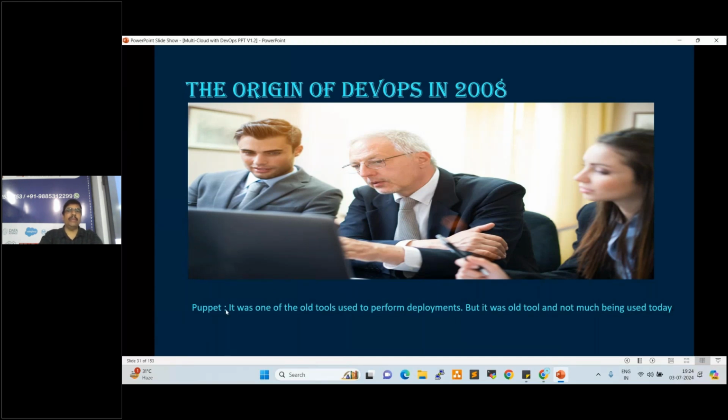Currently Puppet is completely outdated. In place of Puppet, we are using Ansible currently, which is a very advanced, very core tool to automate the activities. Ansible is a 100% automation tool. Puppet requires 50% manual effort.